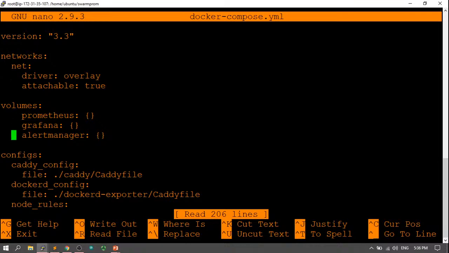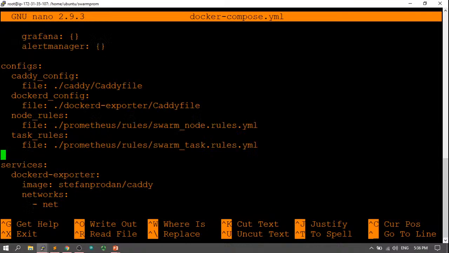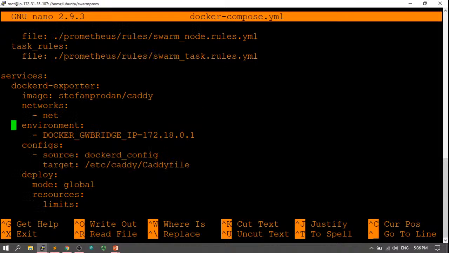Since we'll be launching Prometheus and Grafana as containers, if they go down, we want the data within them to be stored. So we'll be creating volumes for that. And then we have specific config files using which we want to launch specific services. So we have these config files over here. And then we have the services. So we're going to be launching Docker D exporter.